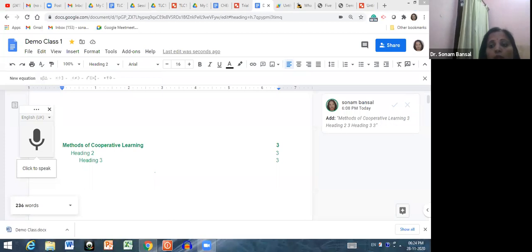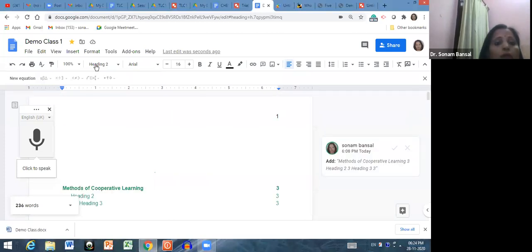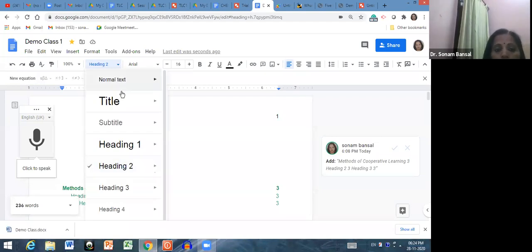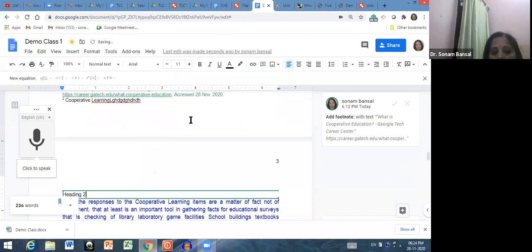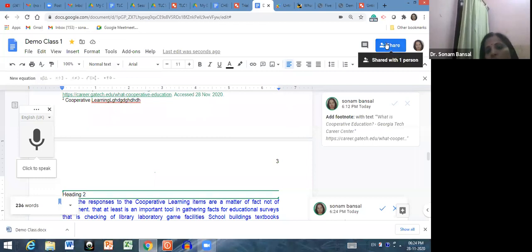how to create an outline? Yes, for that you have to go to Styles. Go to normal text, go to title, go to subtitle, go to heading 1, 2, 3, 4. This is how you can make an outline. First of all, you can add a title, then you can add a subtitle, and after that you can add normal text, whatever text you want to add over there. Right? And after doing all the things, you have to share and you can work collaboratively with other persons.